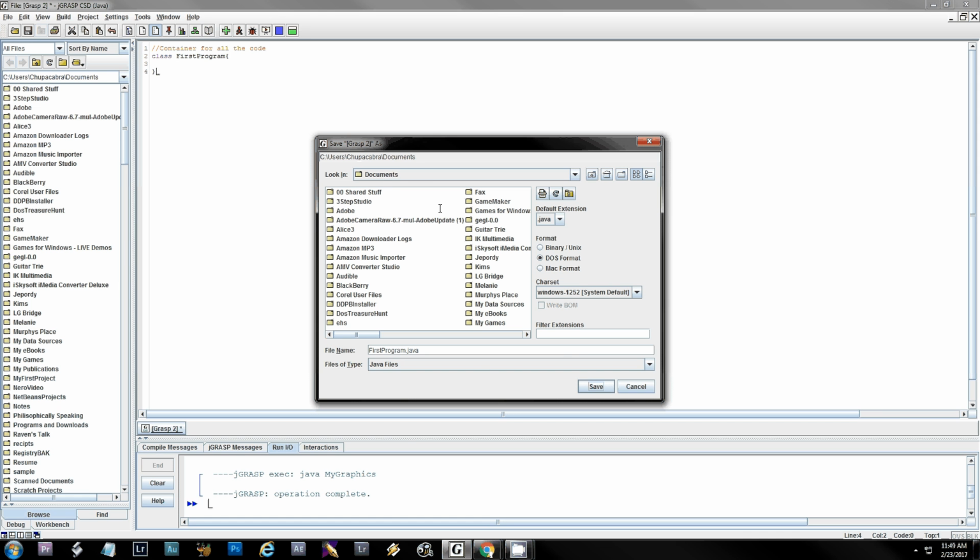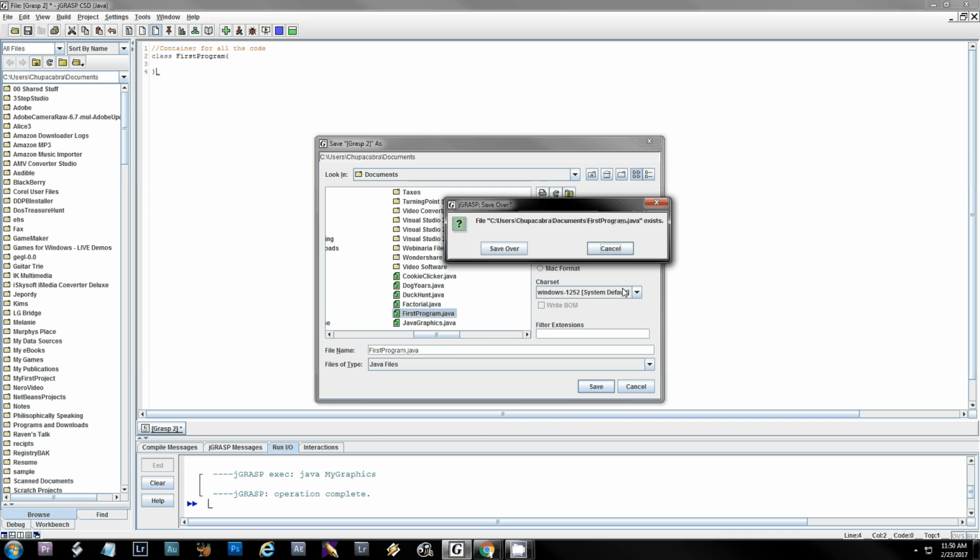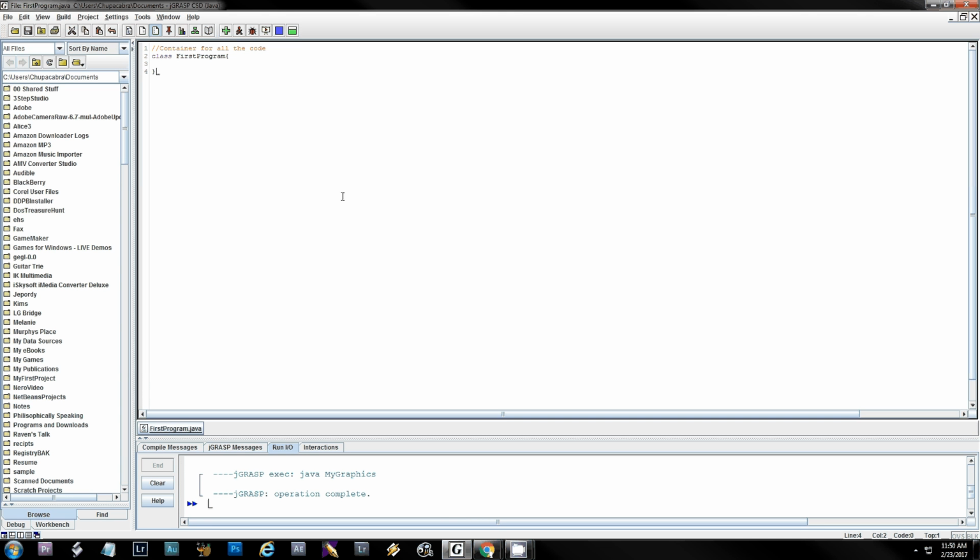So if we just hit save, save it to where you want. Make sure that it's not in some weird C drive location. I think sometimes JGrasp by default saves into the program files directory, so just switch it to your documents if you need to, and then go ahead and hit save.